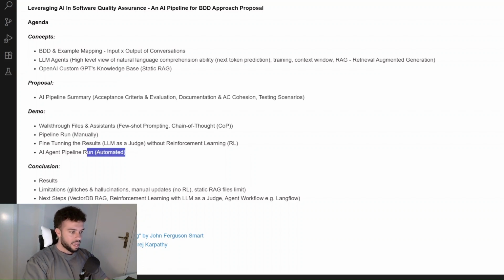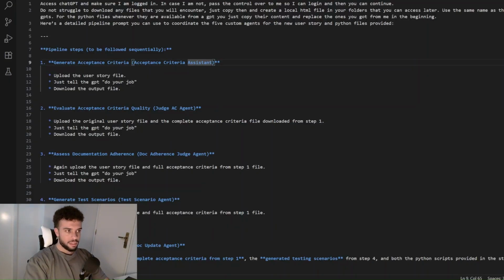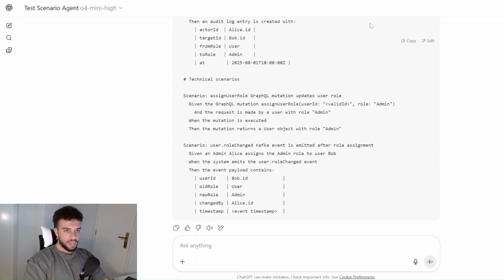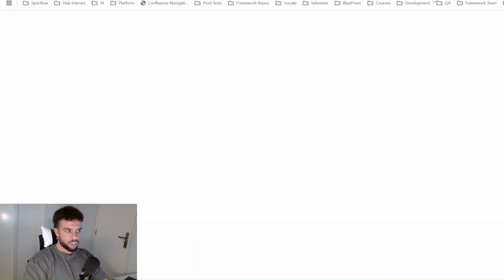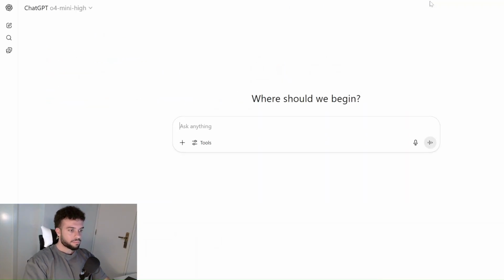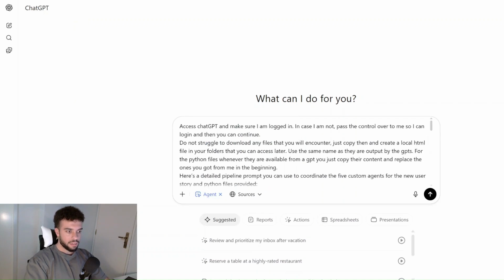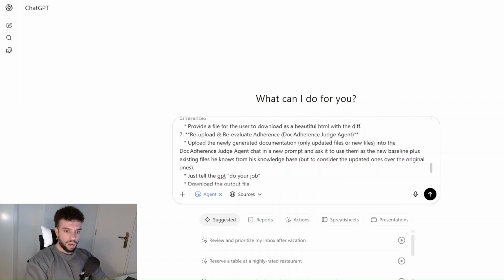And now finally, I'm going to show you how you can do this in an automated fashion. So I have here a prompt that I can use for an agent that is available now in ChatGPT. I'm just going to go ahead and copy this prompt, and I'm going to send it right here to a new ChatGPT. And I'm just going to use this agent mode right here. This agent actually can perform tasks for you. It's a very recent feature that GPT just released. So yeah, let's see what it does with this pipeline.